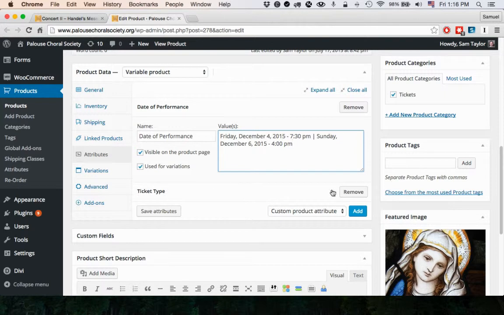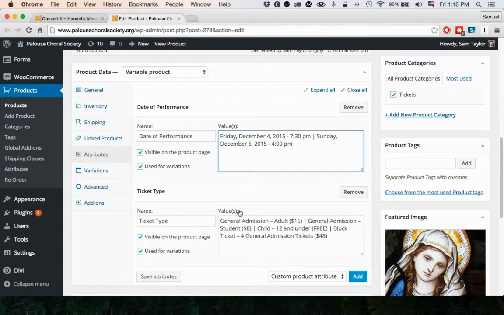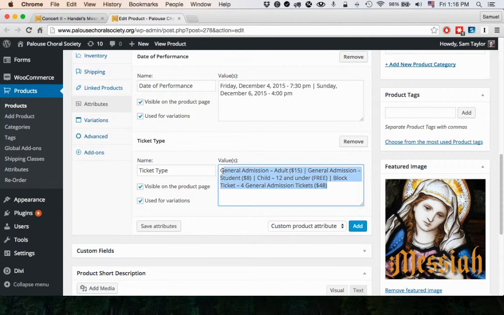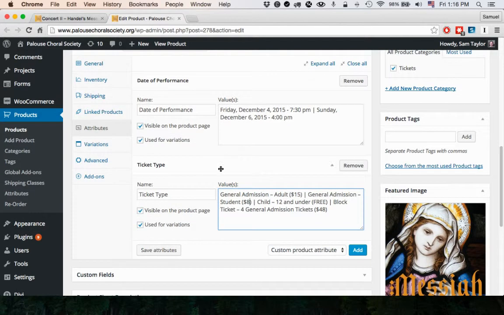But first, let's take a look at this other option, the ticket type. And as you can see, we've got all the four options listed in this box: the general admission, student, adult, child, and the block ticket. And those are all listed there, all separated by this straight line, which makes them all separate options. So we're just going to leave this be right now. If I wanted to change any of these, I could change the price here, and that doesn't actually change the price, that just changes the description. And I'll show you how to actually change the price in a minute.